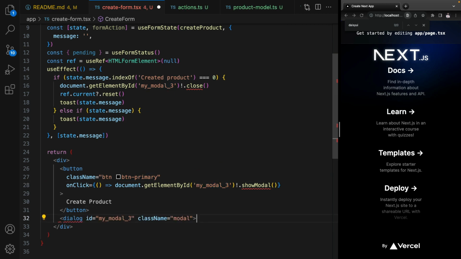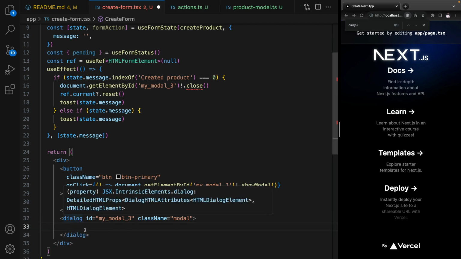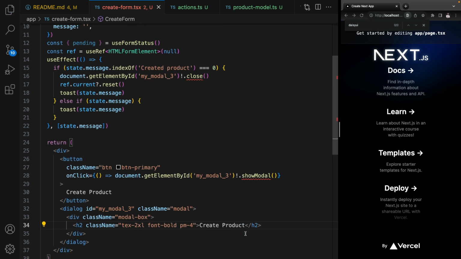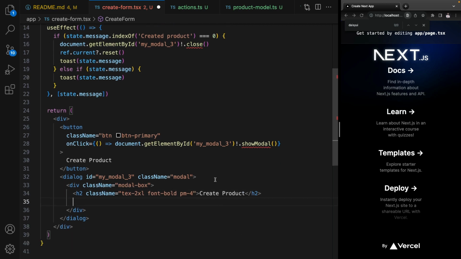Let's go for it. Create a dialog HTML element, set ID to my_modal_3. You can set it to whatever you like. Set class name to modal. Inside that, create a div, set class name to modal-box. In the div, define heading 2, set it to create product. Save the code, and let's define the first input field. And let's define the form.